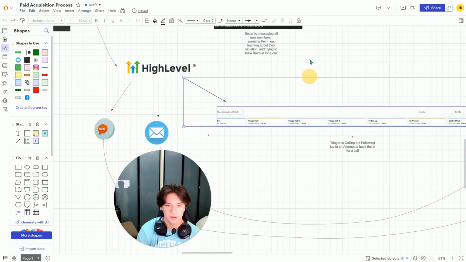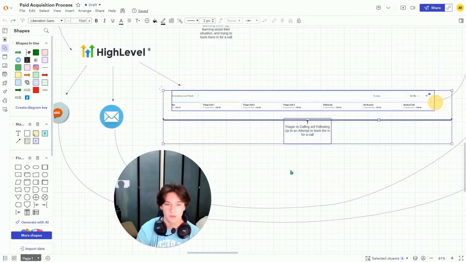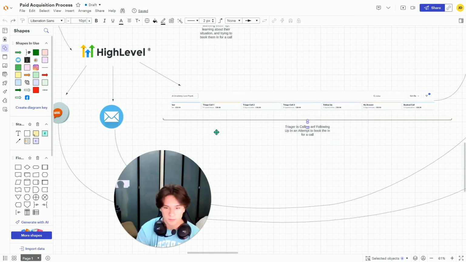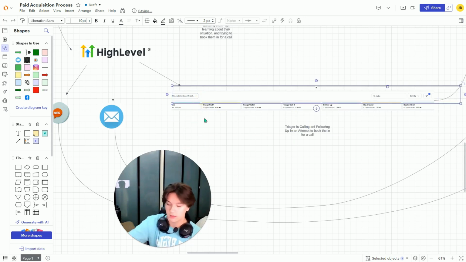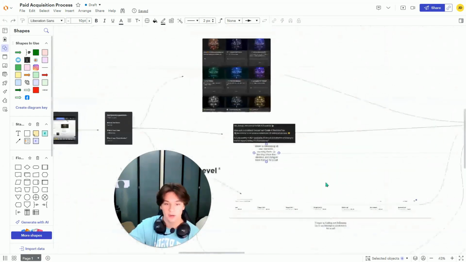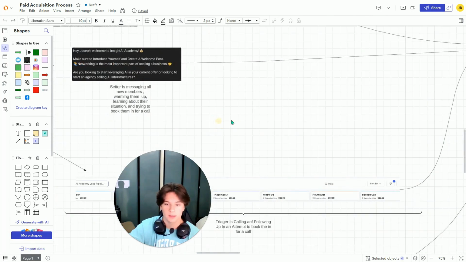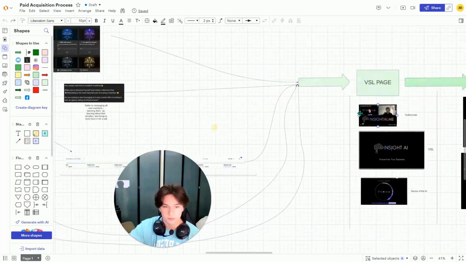And inside here, our triager is calling and following up in an attempt to book them in for a call. So each lead that comes through and gives us their info is being called, asked questions. Right? So if the setter can get a hold of them on the phone, it's great. You get those instant answers, instant qualification. If they don't, part of the DM is building the connection too.